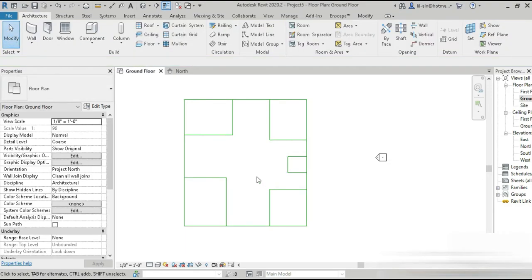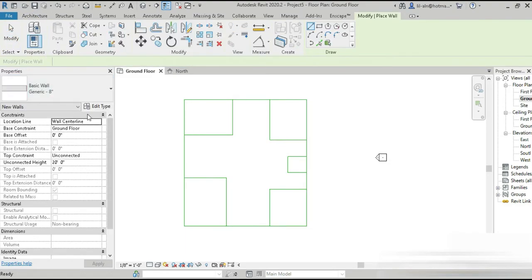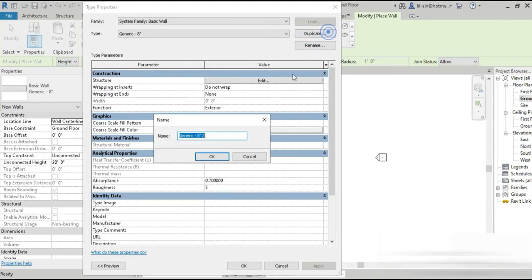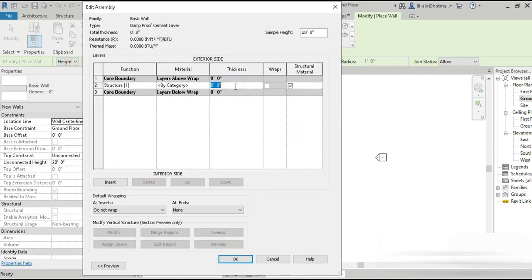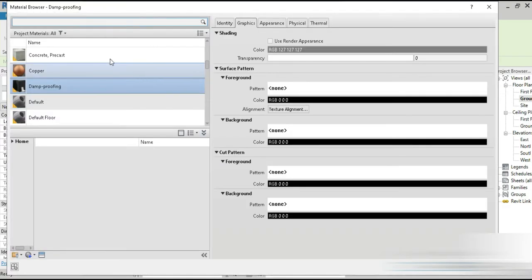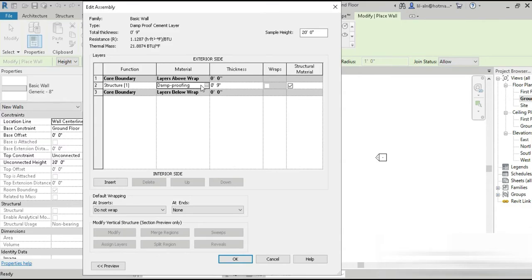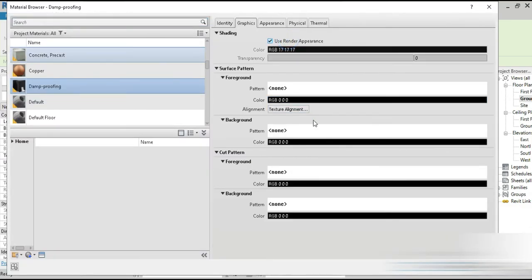So now the first layer is the DPC. For the DPC, how about we just simply go to Wall, Edit, Duplicate, Damp Proof Cement Layer. How much do you want the thickness to be? This is not the thickness, this is the sort of width, isn't it? This has to be according to the top wall, and for the materials, here you go, damp proof cement layer. Let's use rendered appearance.